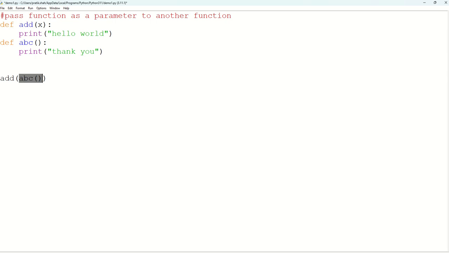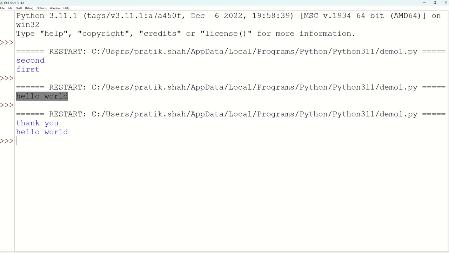Then the ABC function is the one parameter, so x will get copied with the ABC function. That means first it will jump to your ABC function and print thank you. It will come back, go inside this add function, and then print hello world. So let us check the output. We are getting first thank you and then hello world.